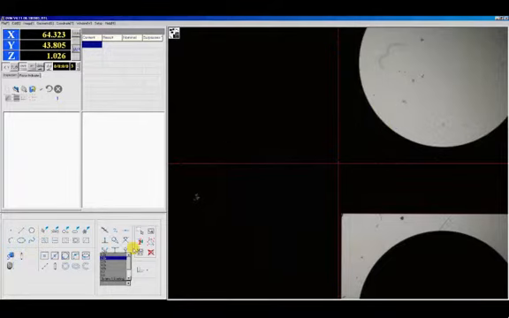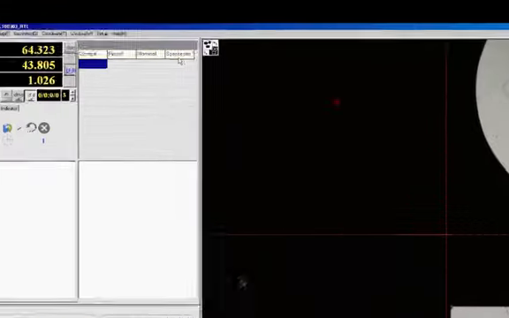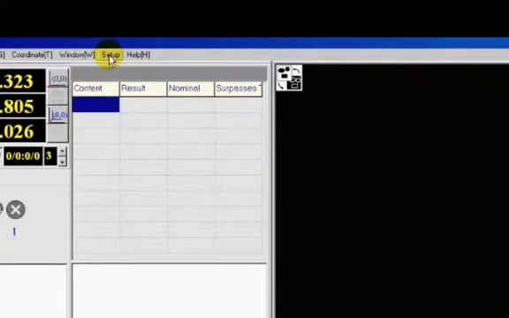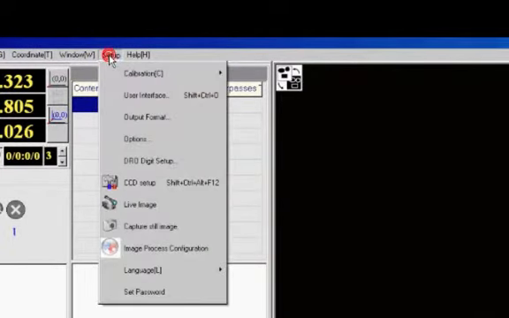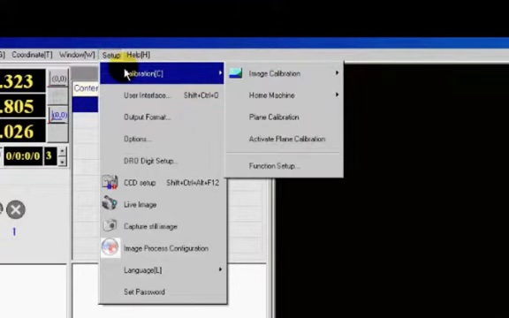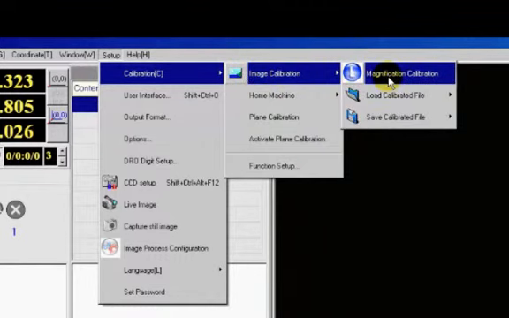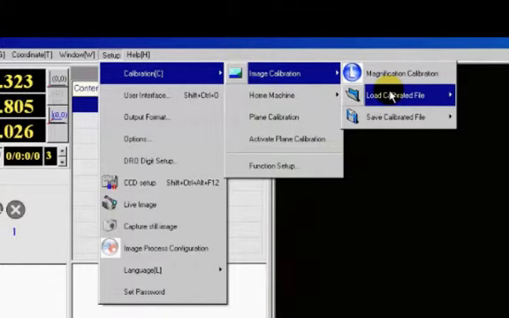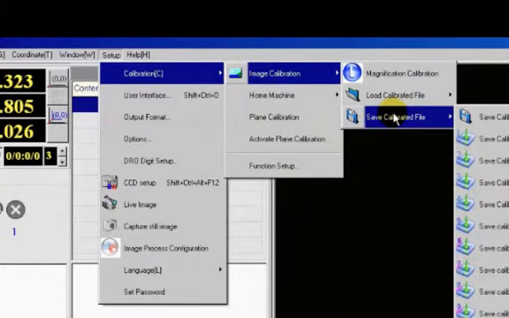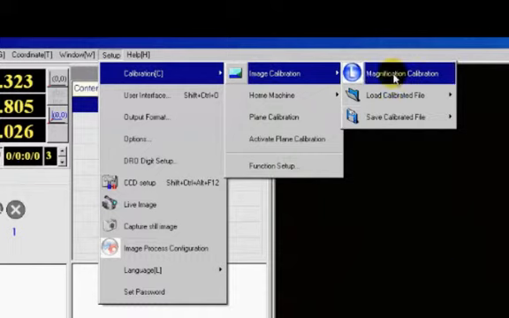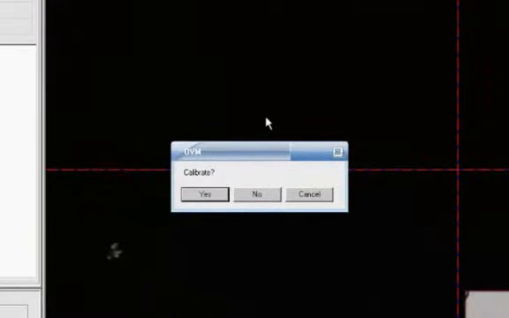So we've got it set to 1. What we do is we come up here to Setup and we go to Calibration. You'll see a sub-menu pop up that says Calibration, and we do an image calibration and we do a magnification calibration. So this is where you can load or save calibration files, which is what we're going to do. There's a file saved for each position on the lens. So we do magnification calibration.